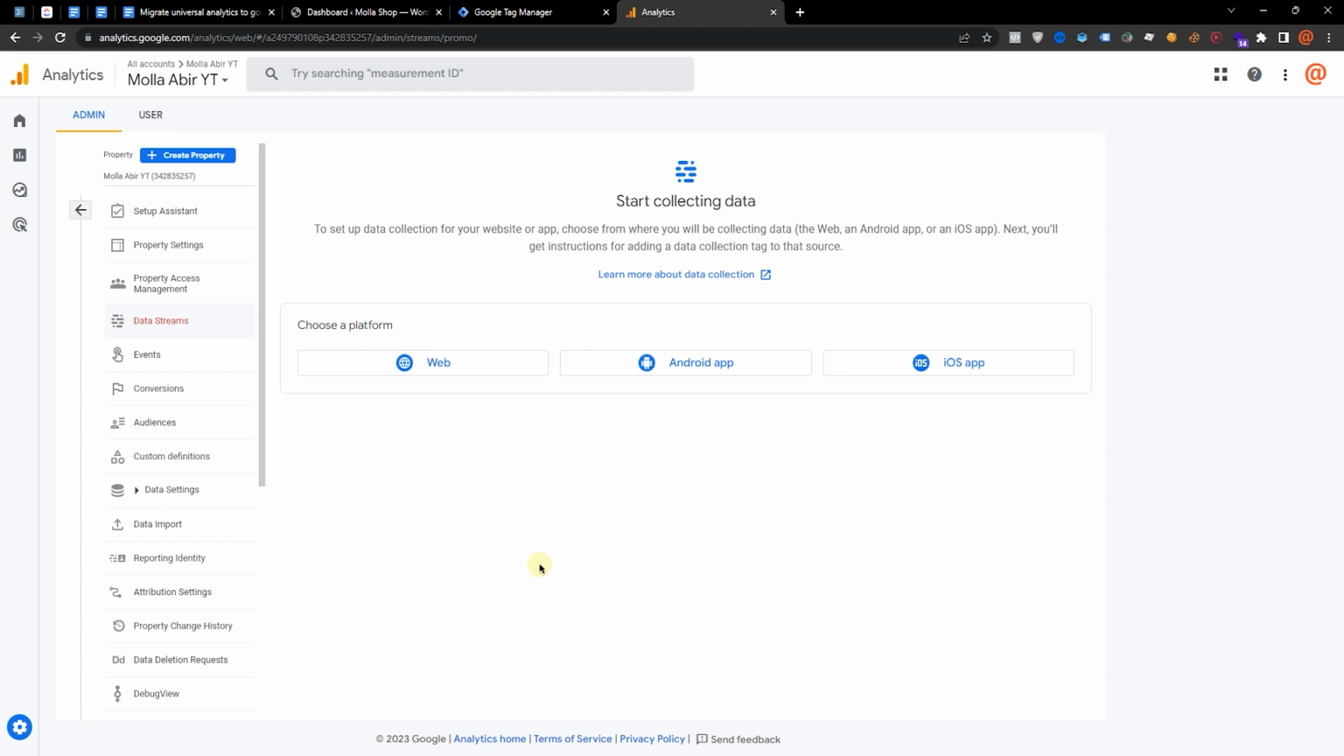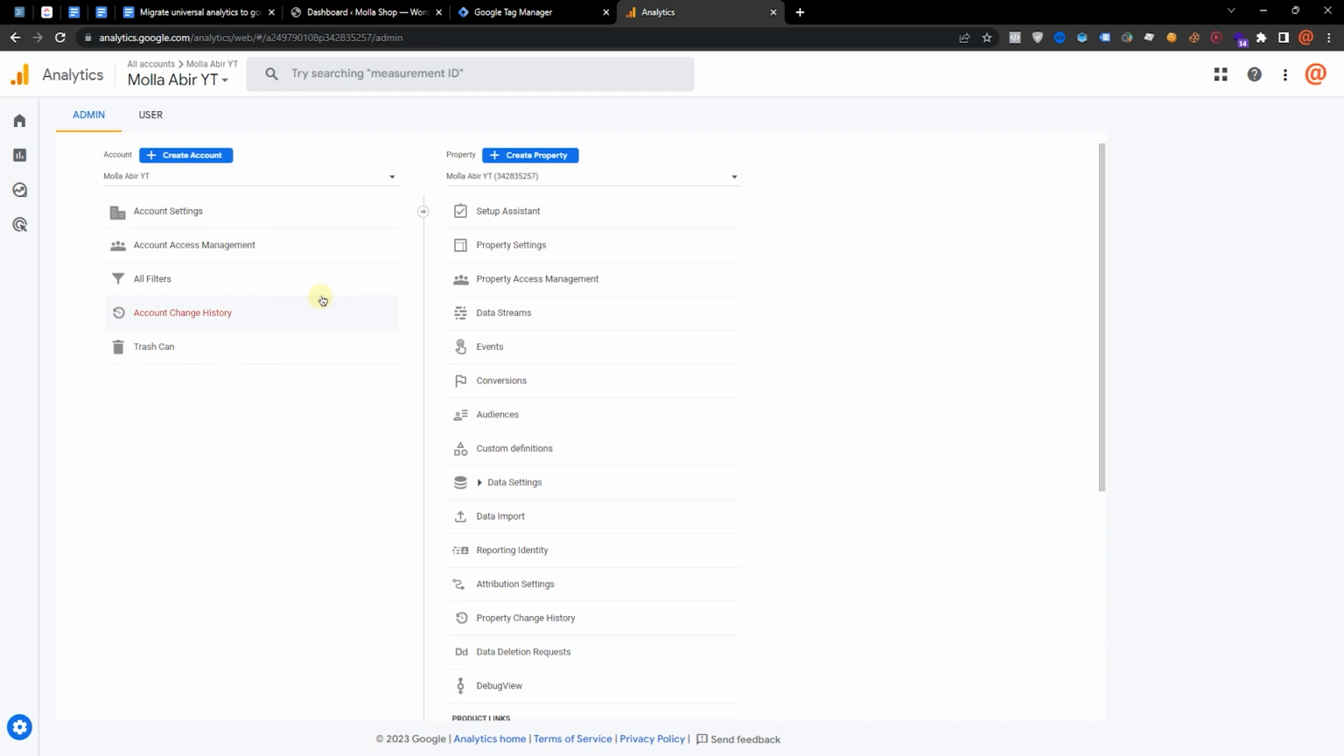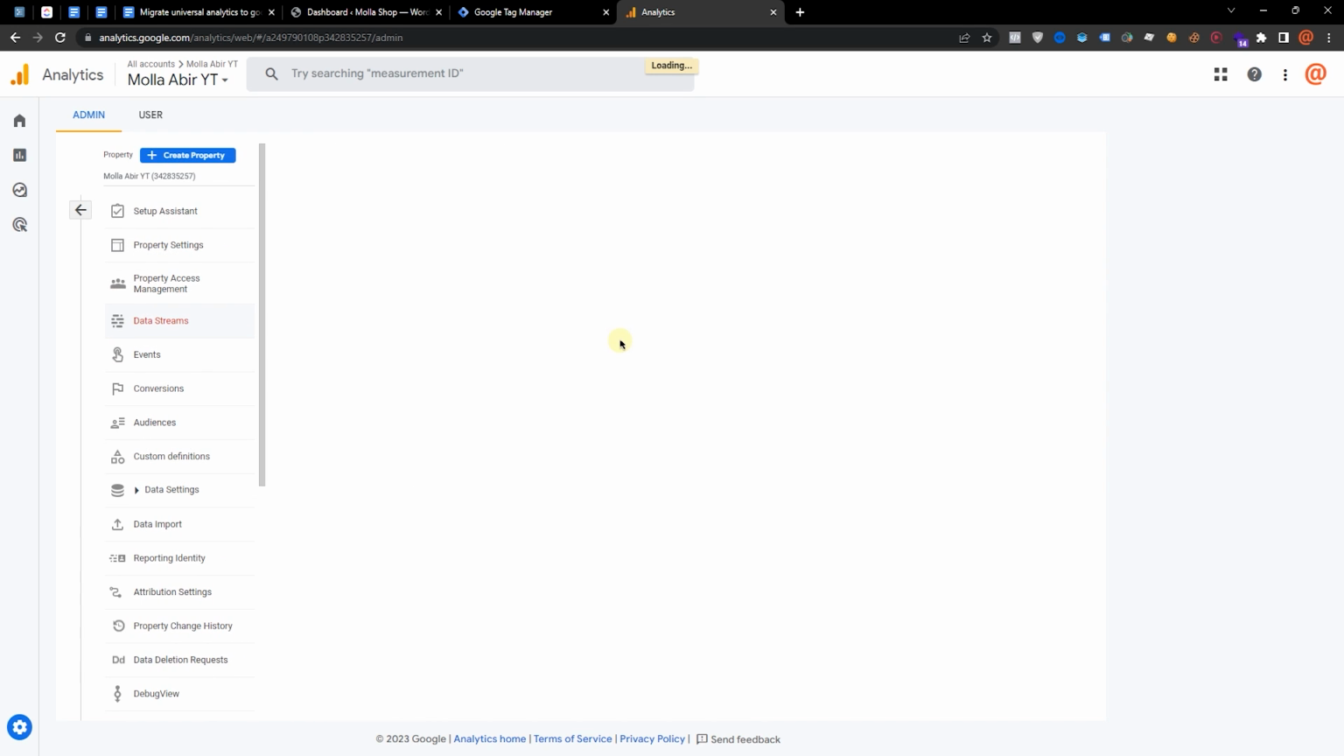And if you have the previous container, you don't need to create any GA4 property or container. And one thing: your GA4 container should not be linked with Universal Analytics, so unlink it before. Okay, here is my GA4 container. And now go to the data stream.